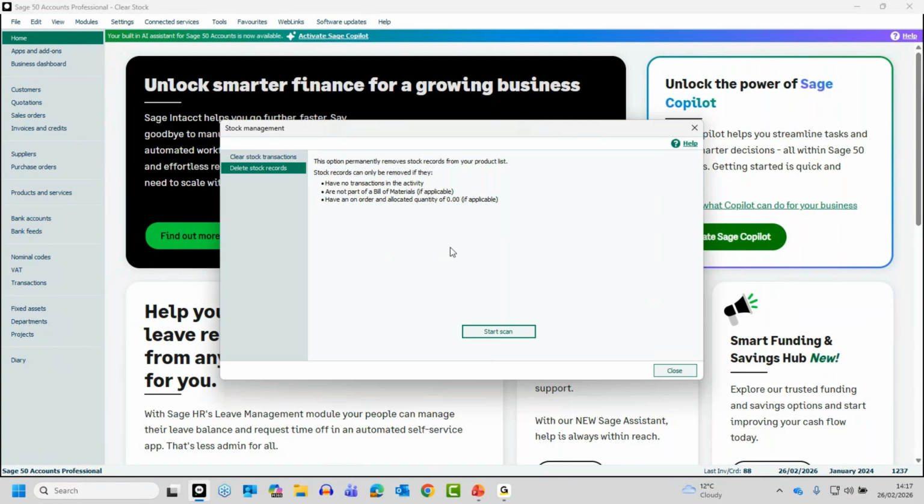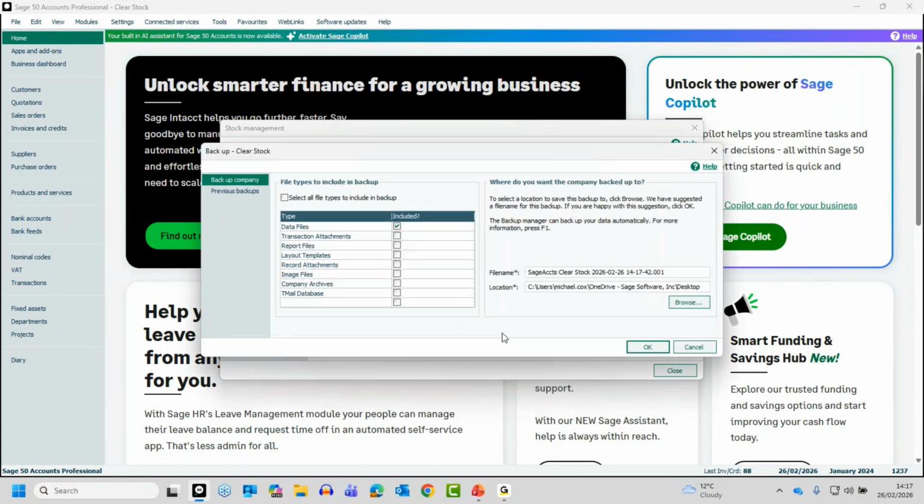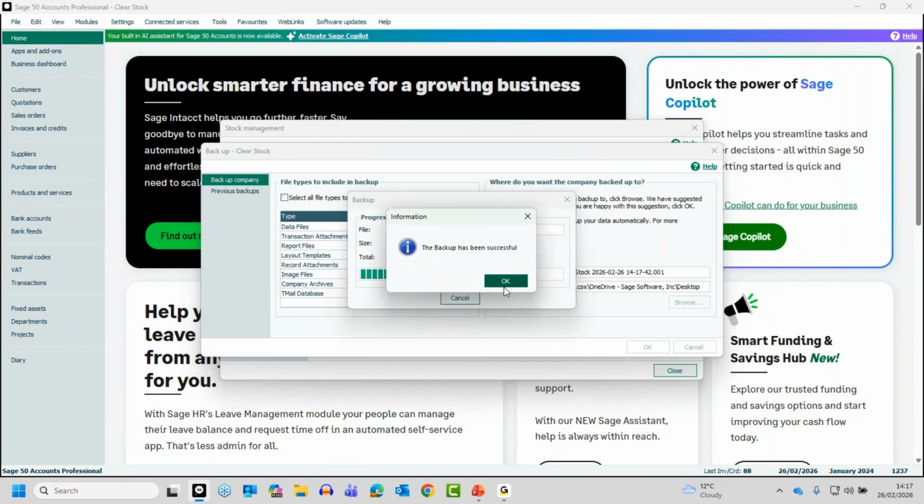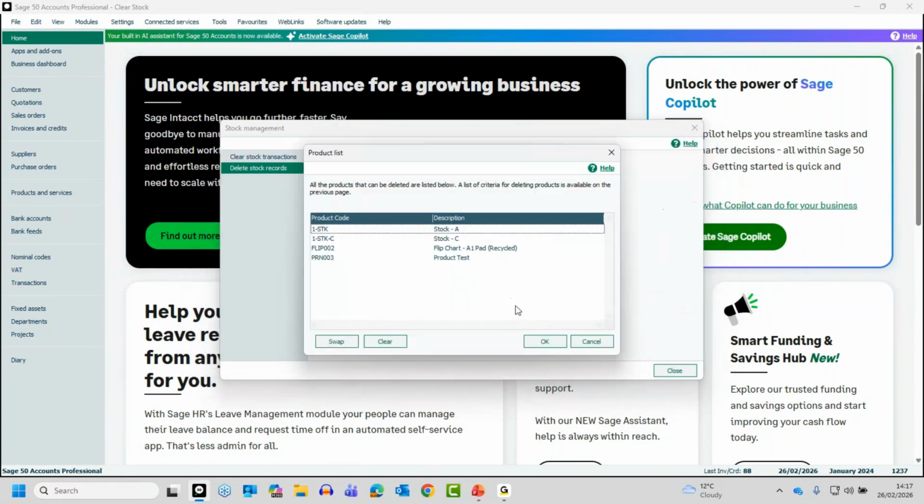Now, what this will do, rather than you trying to make your selection and say, I want you to get rid of this, it will do a quick scan. And it will say, right, so you're forced to back up one more time. But it runs through that and it comes back and it tells me, right, these are the ones that meet the criteria, so you can get rid of them if you want to.